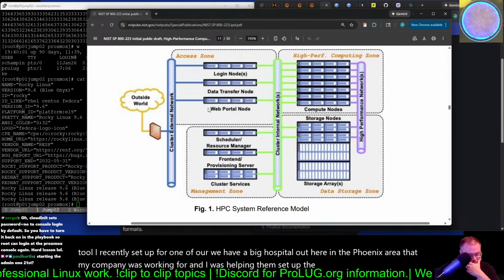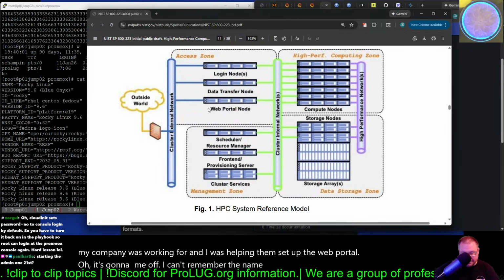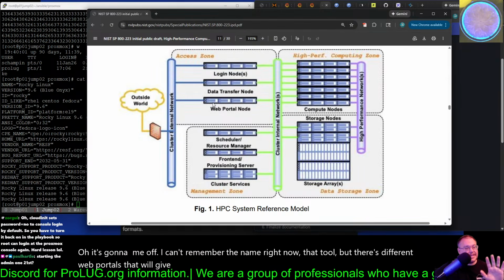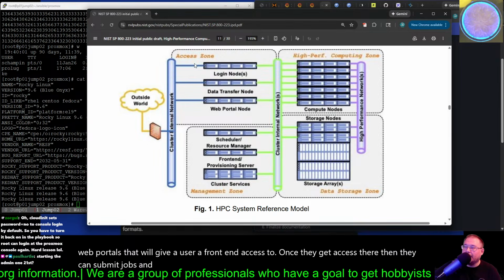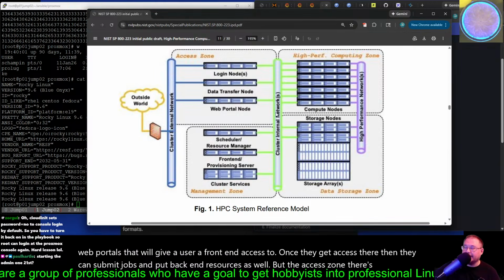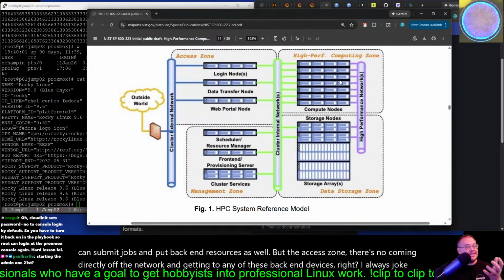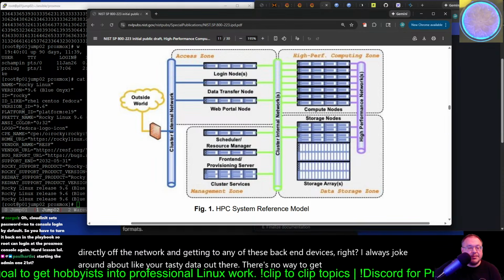Oh, it's going to annoy me. I can't remember the name right now of that tool. But there are different web portals that will give a user front-end access. Once they get access there, then they can submit jobs and use back-end resources as well. But in the access zone, there's no coming directly off the network and getting to any of these back-end devices, right? I always joke around about your tasty data out there. There's no way to get back there.